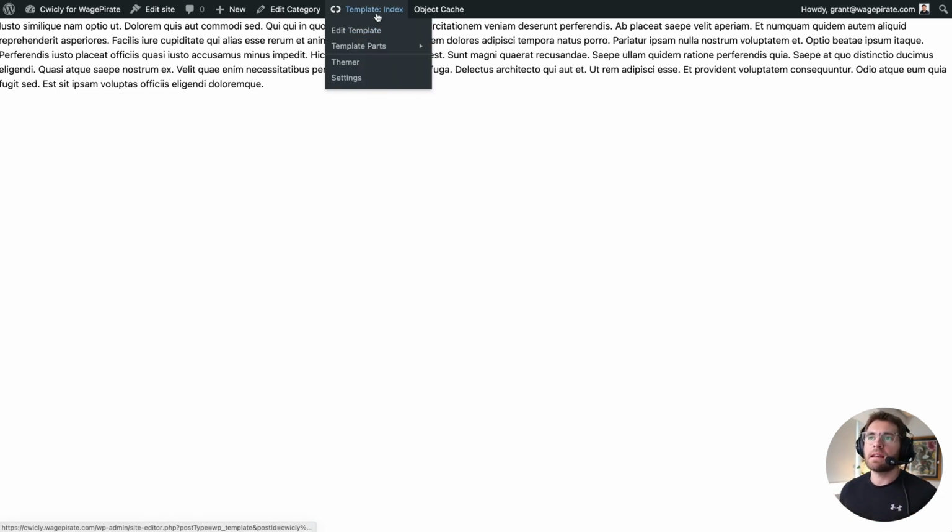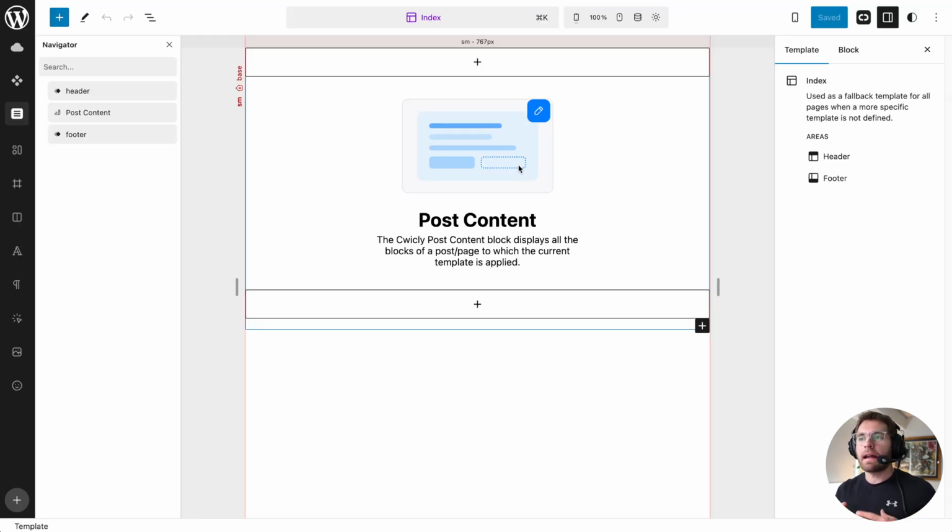And if we have a look up here, we can see that the template this is using is our index template. So let's go ahead and design that. So from here, we can just click edit template. And now we need to create our query and add our loop item.